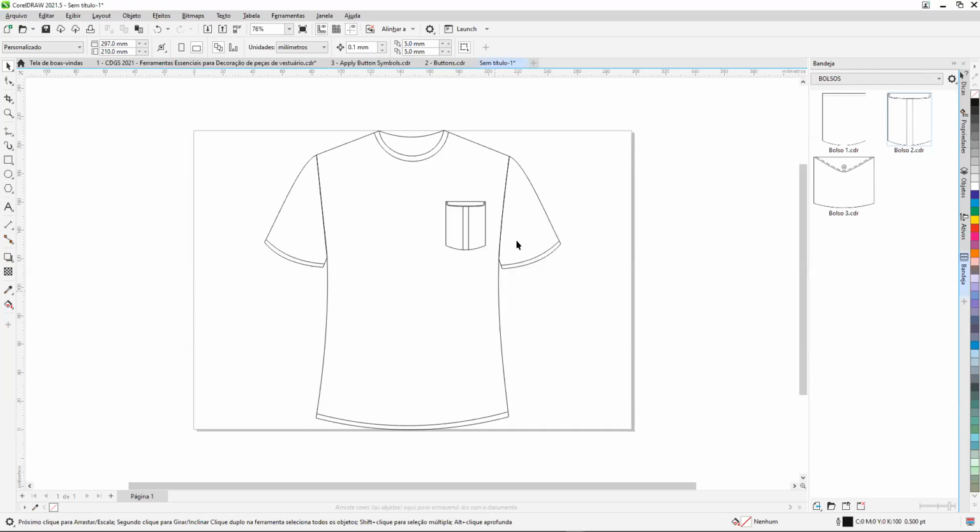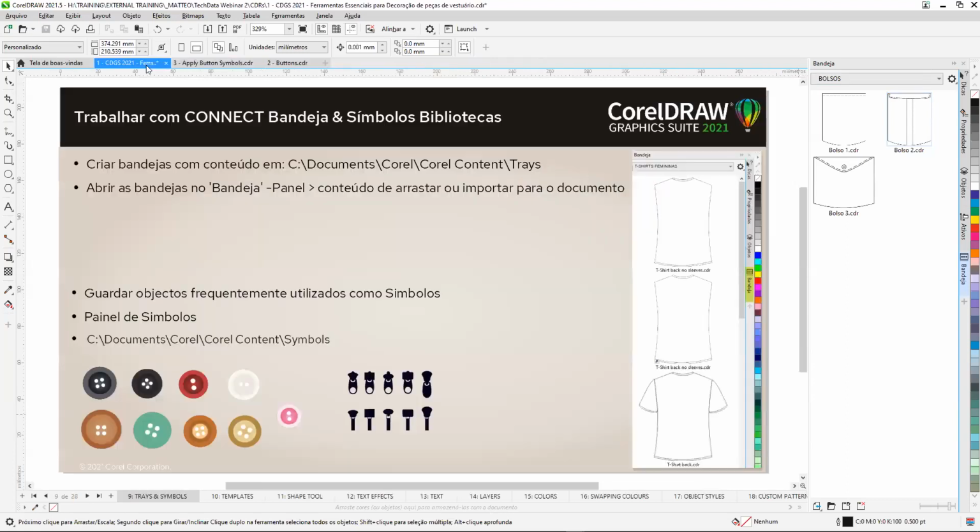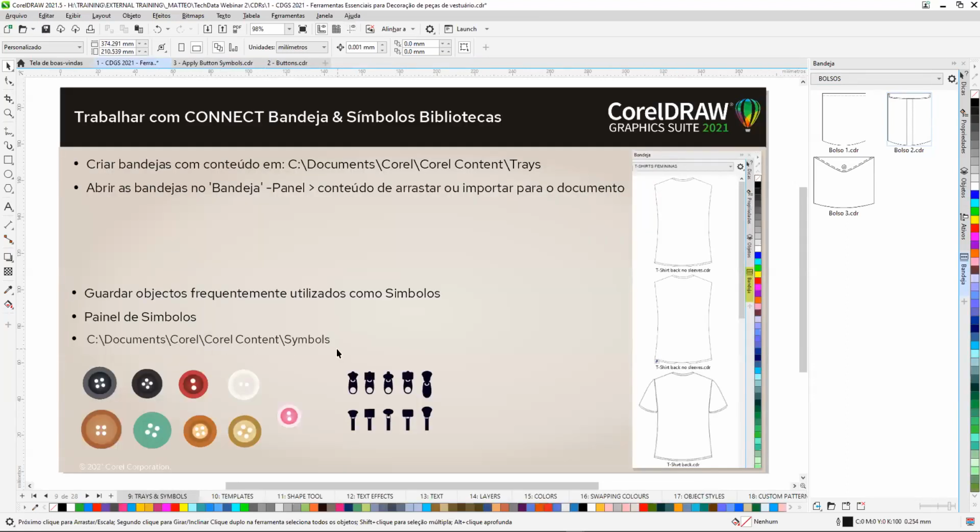Now, another thing which makes working a lot quicker is working with symbols. And again, these symbols are stored here. And I like to create symbol libraries for different elements that I use time and again. So, and let's have a look at the buttons.